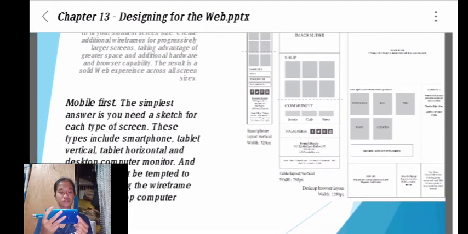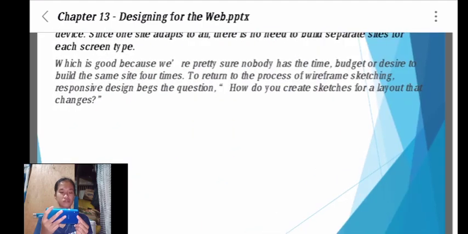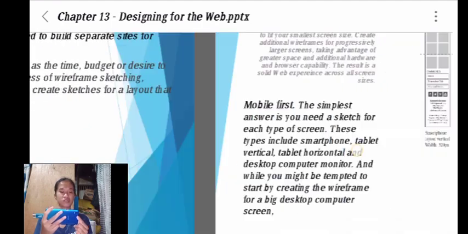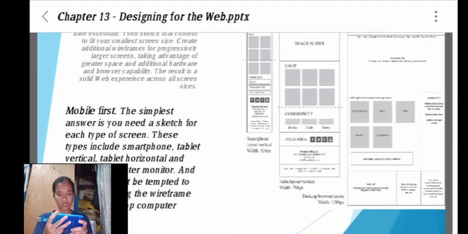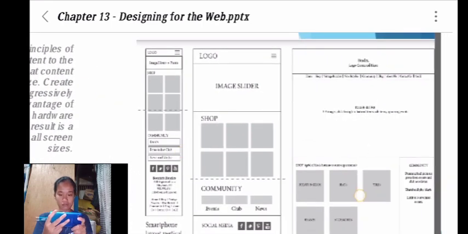Mobile first. So there are special layout changes. Mobile first. The simplest answer is you sketch each type of screen. These types include smartphone, tablet vertical, tablet horizontal, and desktop computer monitor. And while you might be tempted to start by creating the wireframe for a big desktop screen, so this is the example.